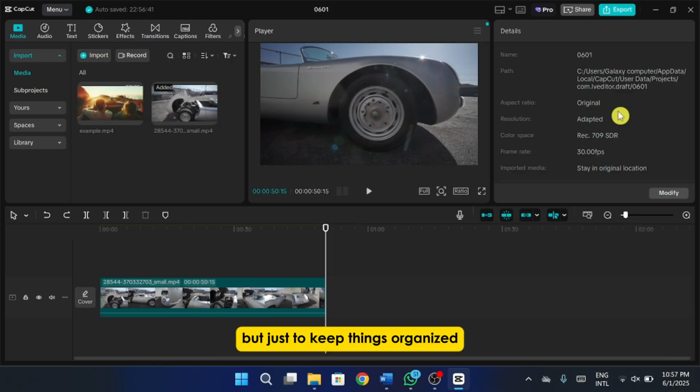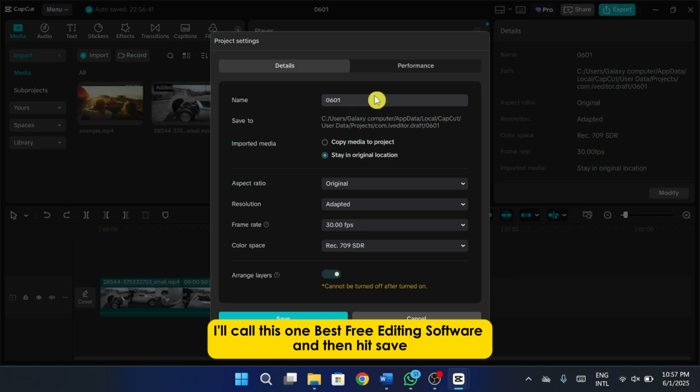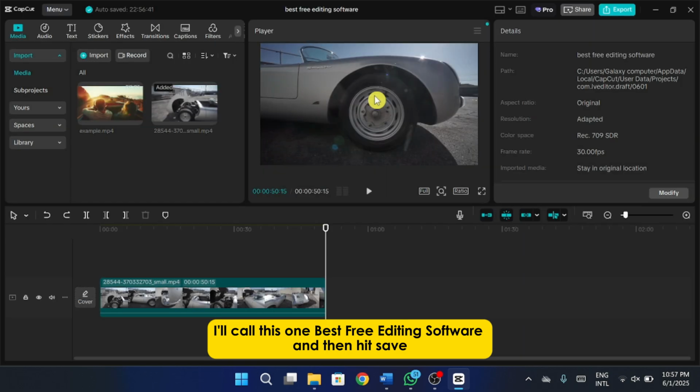But just to keep things organized, I recommend renaming your project. To do that, click the Modify button, type in a new project name. I'll call this one Best Free Editing Software, and then hit Save.